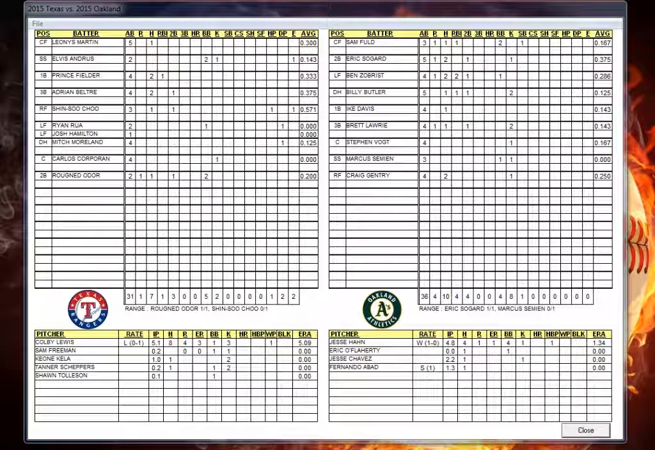In real life, the actual game ended up being Texas Rangers 3, Oakland Athletics 1. So interesting enough, a nice slow, what's the word I'm looking for? A low scoring game, thank you. Had to think about it. My brain was not working. I might be having a stroke or something.